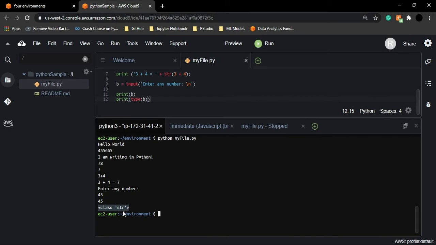Now what does this mean? Actually, all the data types in Python are stored or organized in the form of classes. So the class str means that this data type is of str type, or string type. However, this b is accepting a number, so how come it is of string type? Well, the simple explanation is that this input function, whenever it accepts any kind of input from the user, automatically converts it to string.